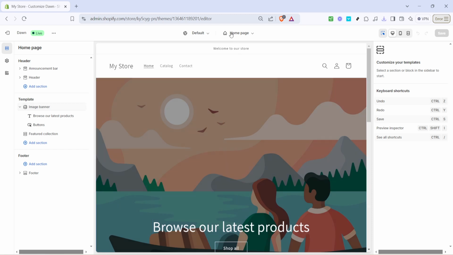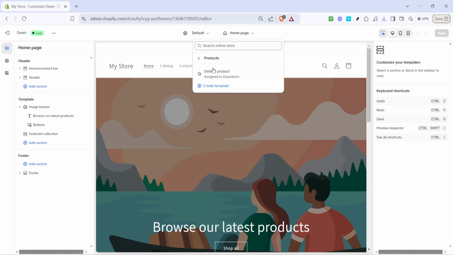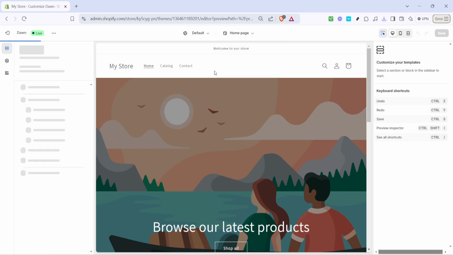You'll then be presented with your store's homepage in the editor. Look at the top menu and click on the homepage drop-down. This will display a list of different page templates within your store. To proceed, select products from this drop-down menu. This setting will allow you to customize how individual product pages appear.